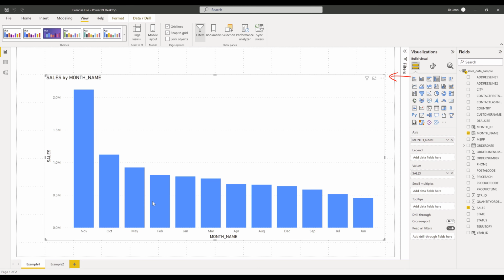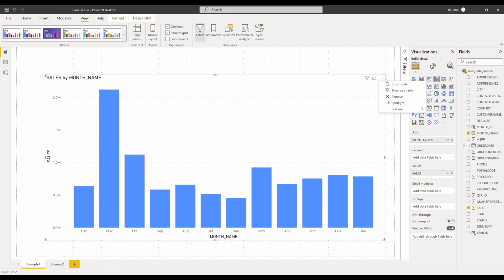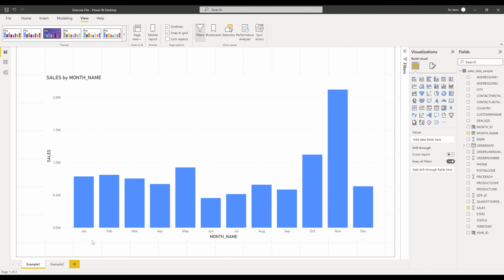Now on the top right hand corner, click on more options, sort axis, and I want to sort by month name. And I'll change the sorting order to ascending. Now we have the month order from January to December.